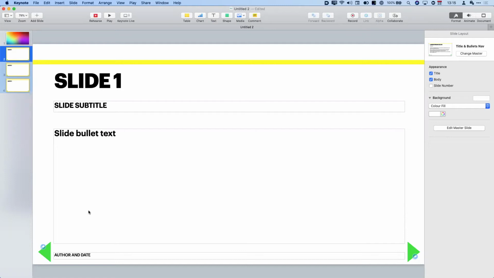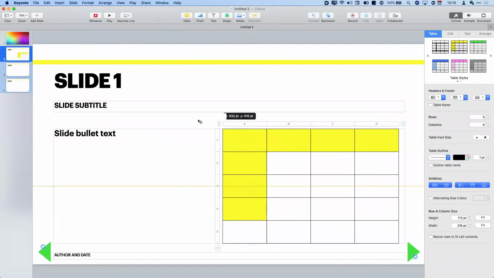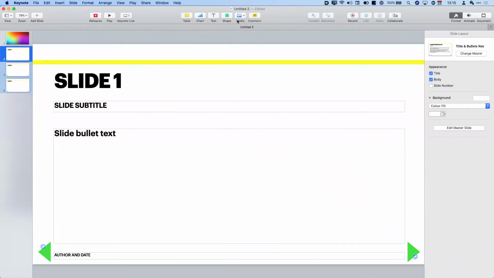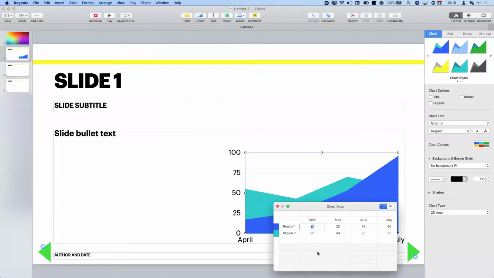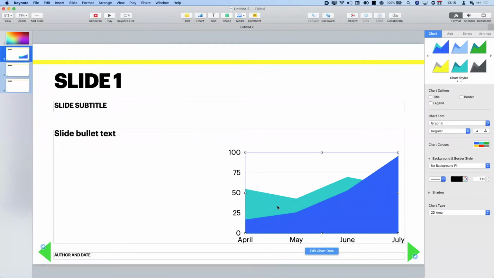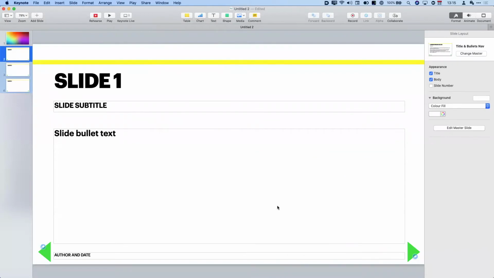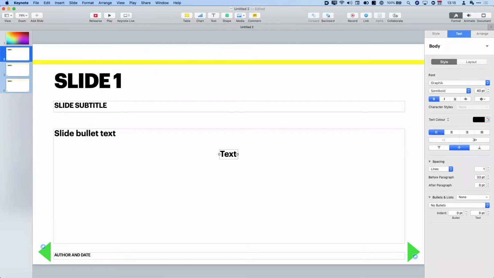If you're familiar with Pages, Keynote, and Numbers, you have all the same tools that you had in those applications. So if I wanted to add a table, I've got tables. If I wanted to add a chart, I've got charts. And if I tap Edit Chart Data, I can put my data in here. So all of the typical tools that I'm used to with the iWork suite are available for me to use. If you want to put some text in there that's not part of your slide, you can still insert a text box. This is some text.